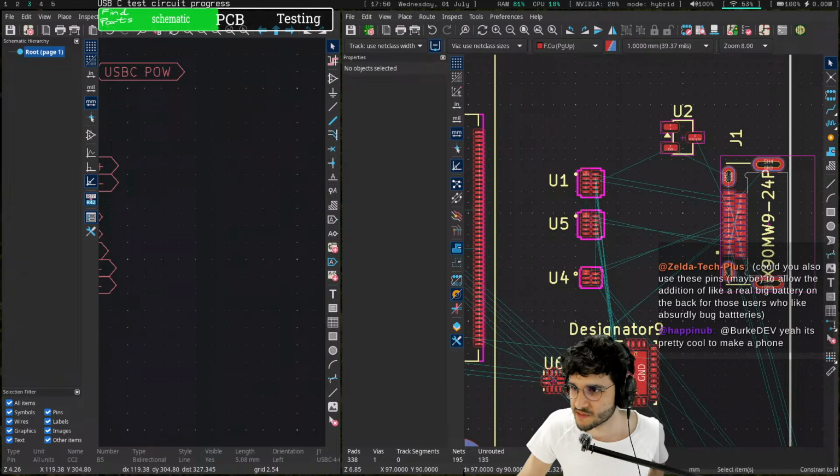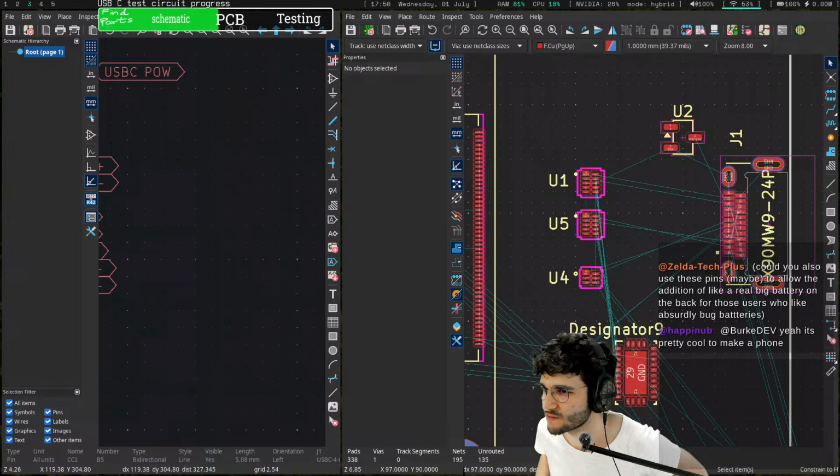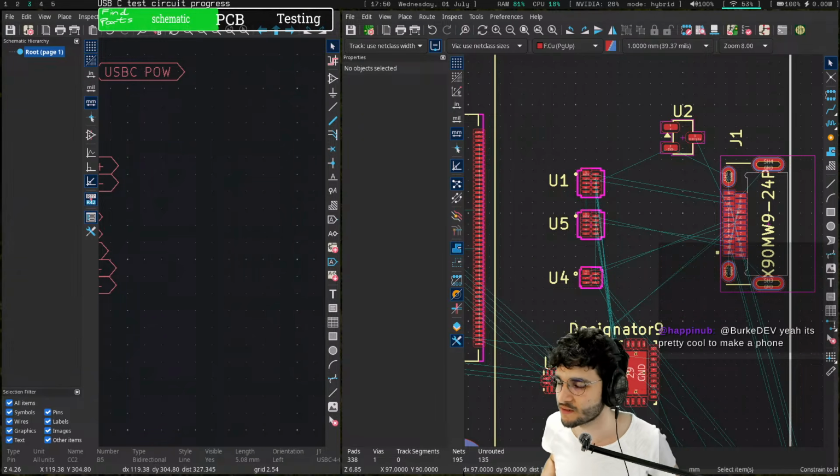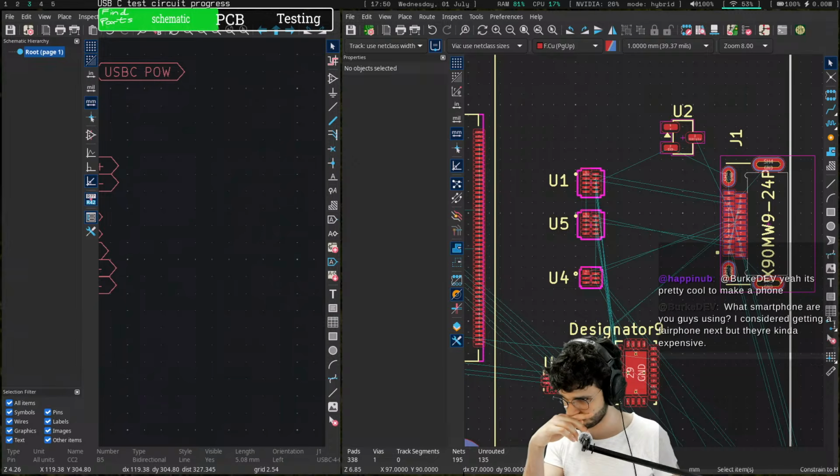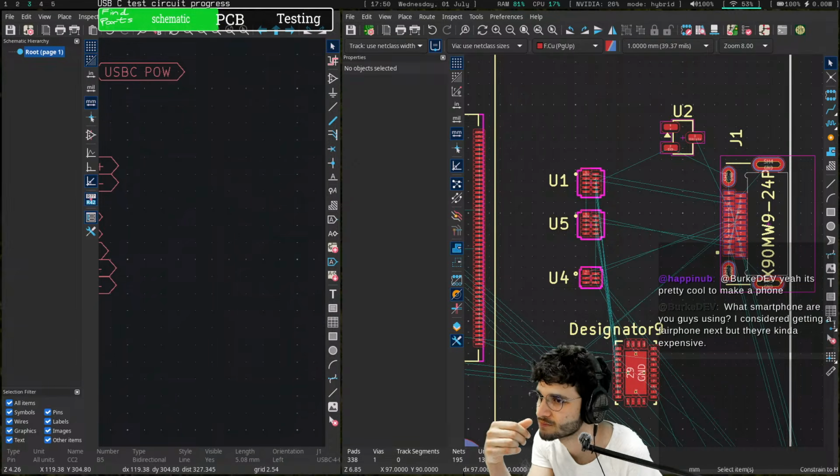Could you also use these pins maybe to allow the addition of a real big battery on the back for those users who like absurdly big batteries? Good question, I don't know.